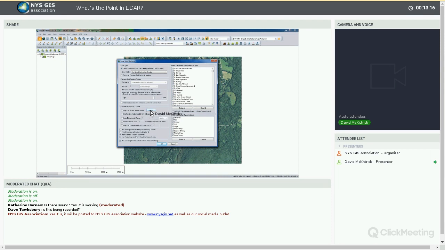If I only want points that fall within my jurisdictional boundary, if I have a polygon that defines that, I can say only load the points that fall within this constraint. I do have those options as well. There are a number of other options in here, as well as filtering by return type. We'll talk about that in a little bit.